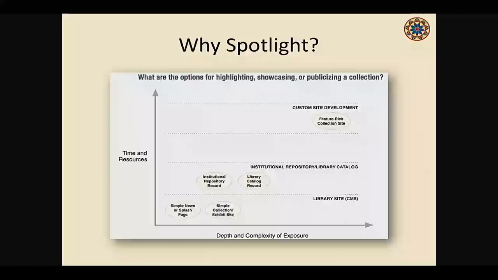So this slide is a slide that Gary actually came up with years ago when we were trying to explain to people where Spotlight fits in the array of solutions for making accessible our digital image collections. On the horizontal axis at the bottom, we see the depth and complexity of exposure. So, how sophisticated we can make the interaction with the collection, and the vertical axis is the time and resources it takes to actually do it.